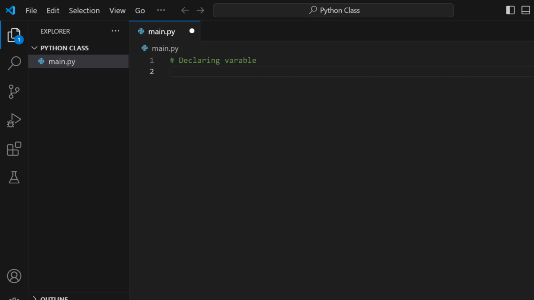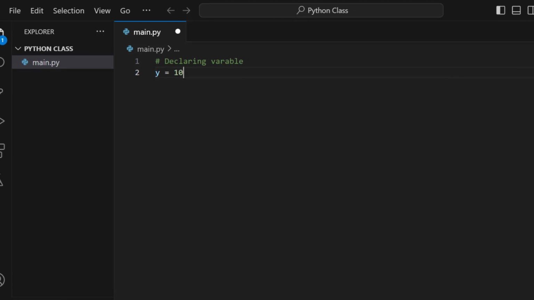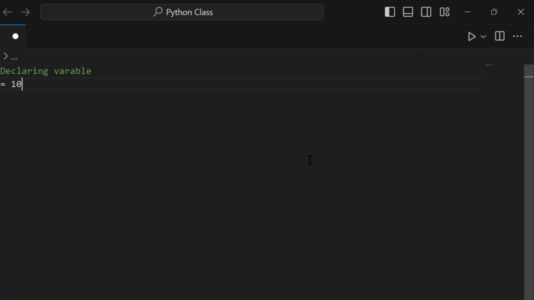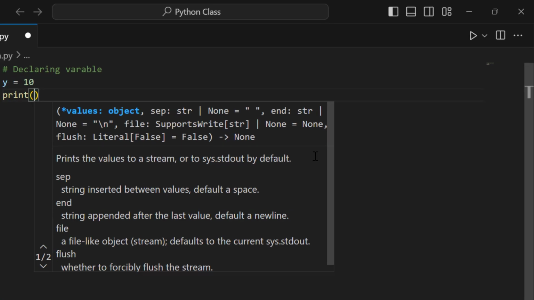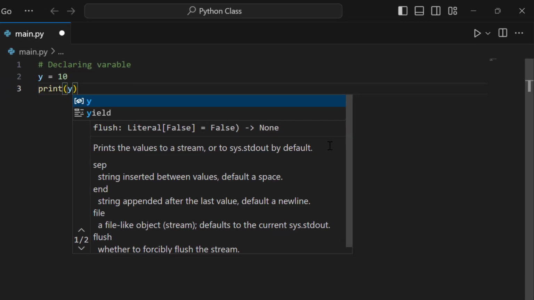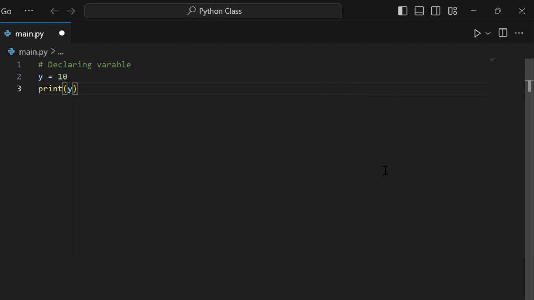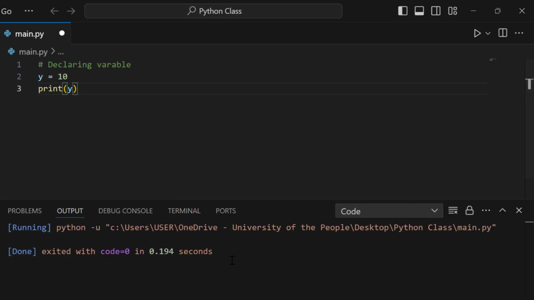You name your variable y is equal to 10, and you want to run your code. There are two ways to do that here on Visual Studio Code. Number one, once you call your y, you want to print it. The first is to come here, or also to press Control Alt N. It's going to print it for you directly here on the terminal.